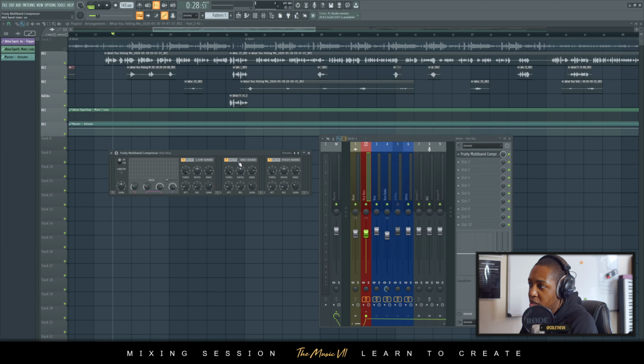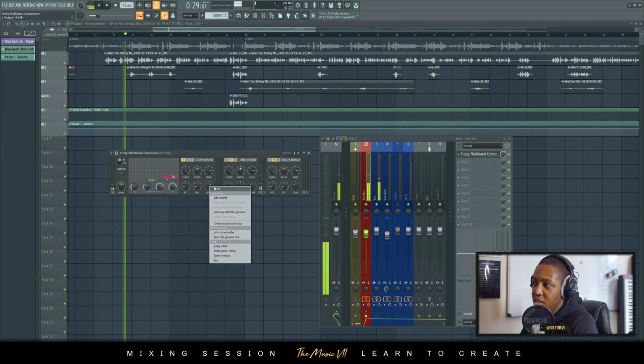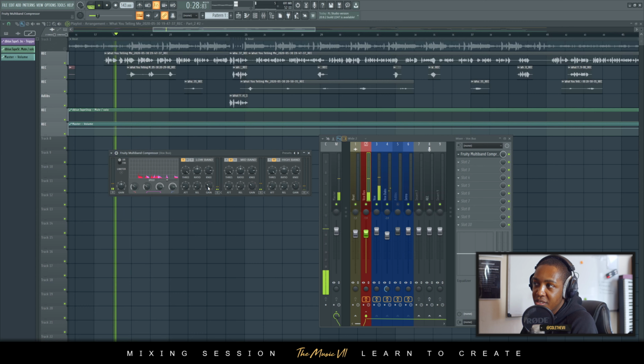My bad. I'm going to bypass these ones for now, so you don't hear anything there. Actually, let me solo. No, I'm not solo. Let me mute the high band and the mid band so you can just hear the lower side. So originally it was like this. We need more oomph. So let's increase it.